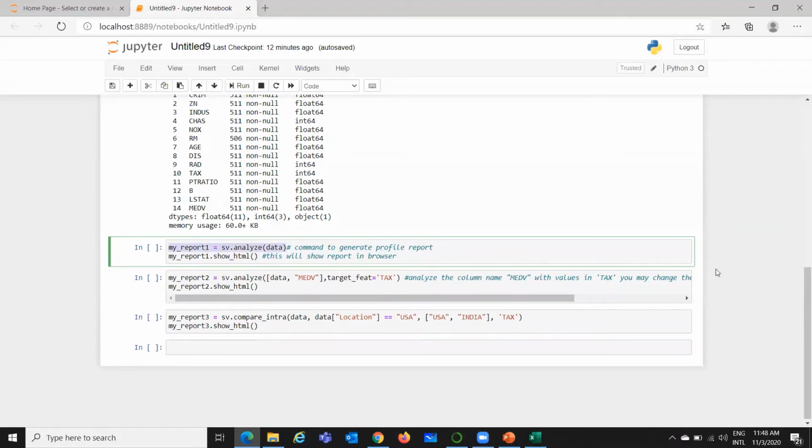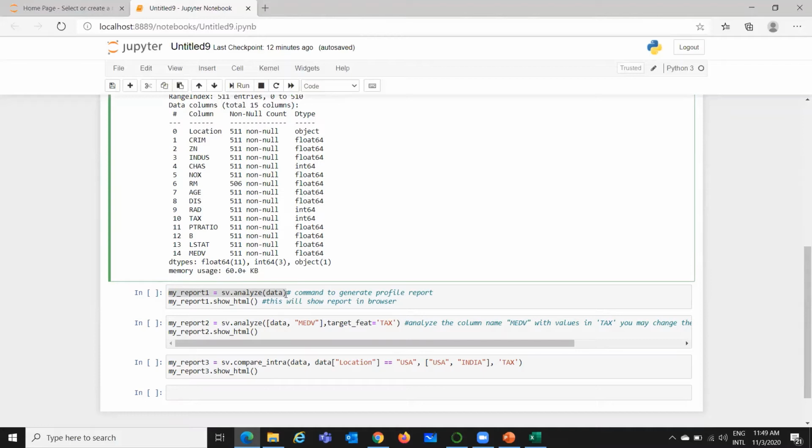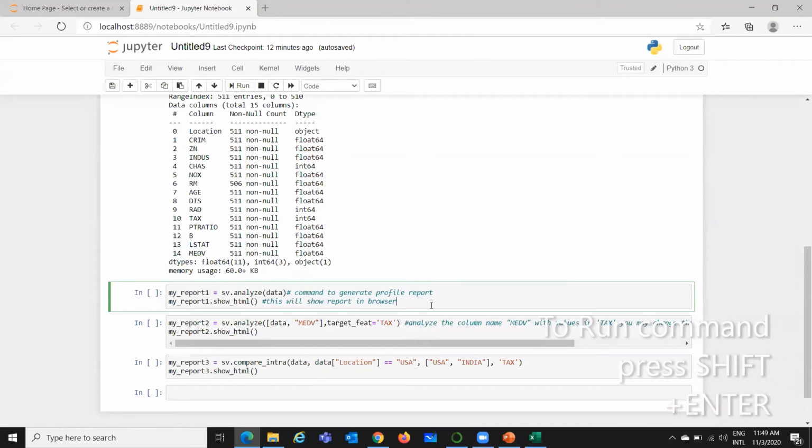So you remember this data is nothing but the file I read as a data frame called data. So this name should be here. Based on this data, the SweetViz report is generated. So data is the data frame generated from the saved file or Excel file. Now the second line is to show the report in our browser. Now I'm going to run the command, press Shift Enter again.